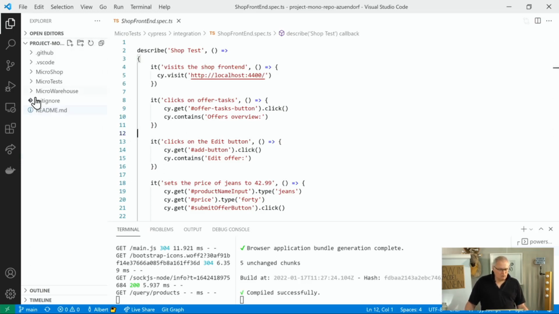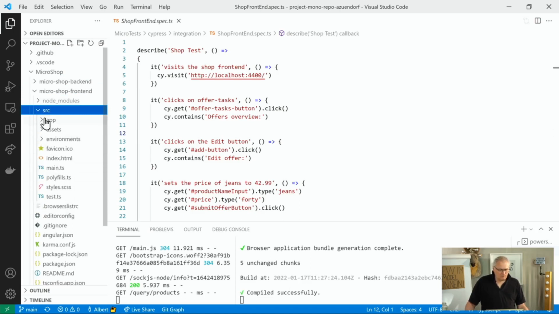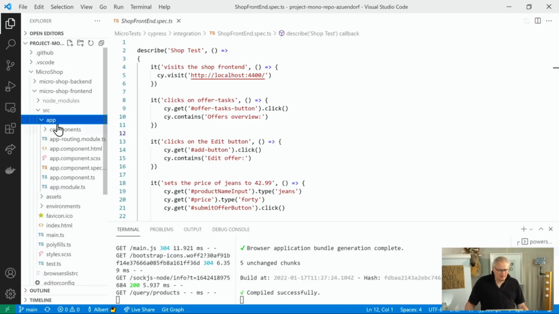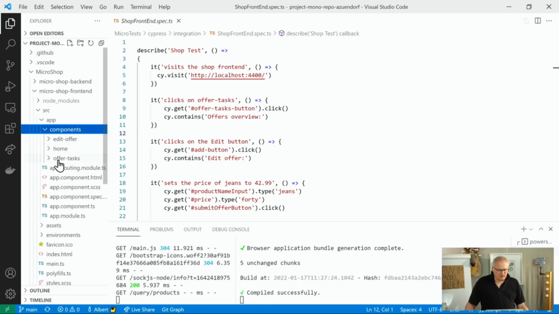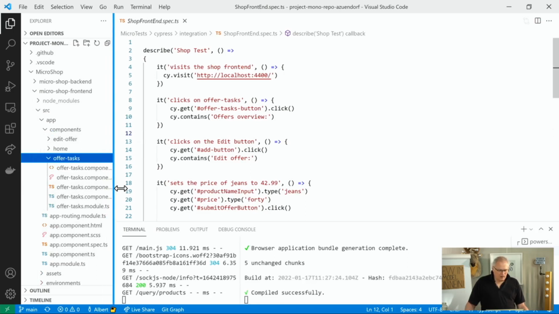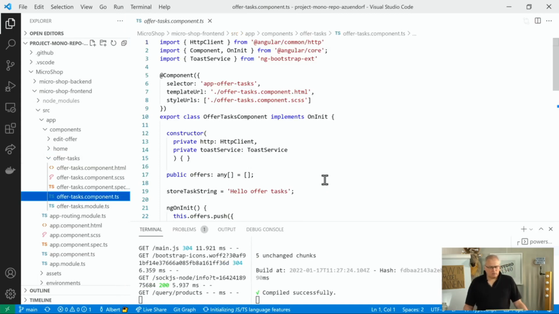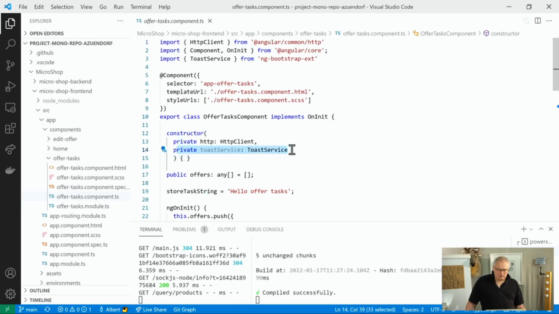So let's close this, and we go for the Microshop. We go for the Microshop front end. We go for source. We go for app. And it's not the problem here in the app module, but it's in its components. And there it is in the offer task. And let's have a look at the offer task component TS to see what I have actually changed. I have added the toast service to my thing.